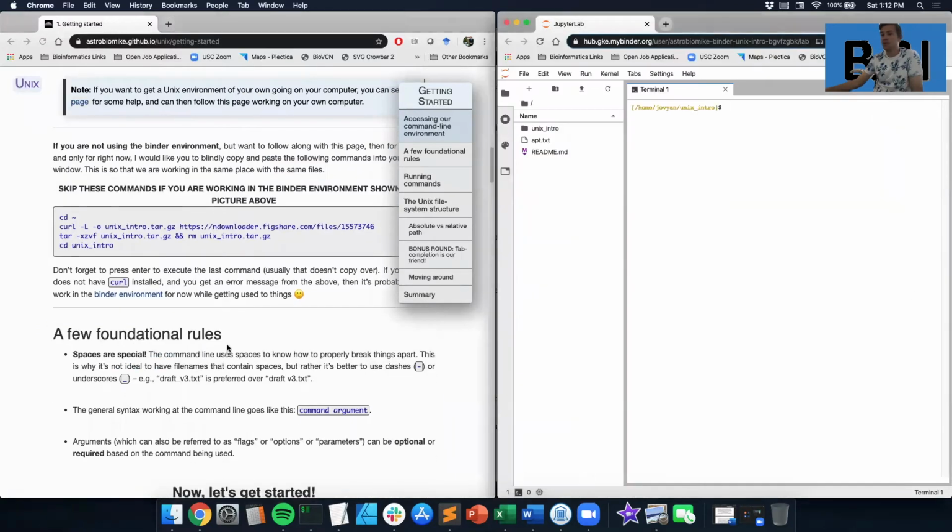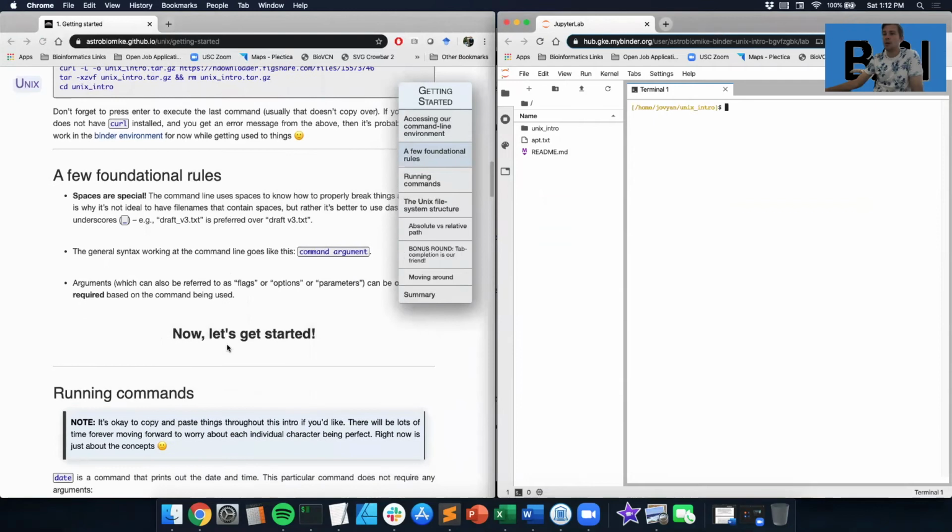Okay, some things that we should talk about before we get started. Mike has named these foundational rules of Unix. Foundational rules, here we go. So the 3 points that he's laid out here, the first is that spaces are important. And I'd like to emphasize here that not only spaces are important, but typing correctly is important. Typos lead to errors because the computer doesn't know what you're doing.